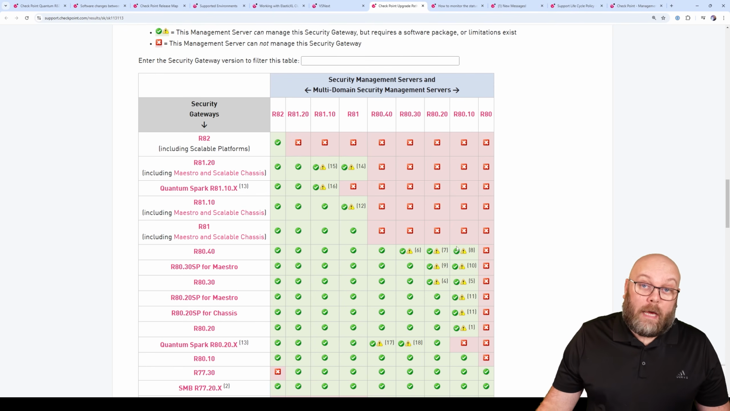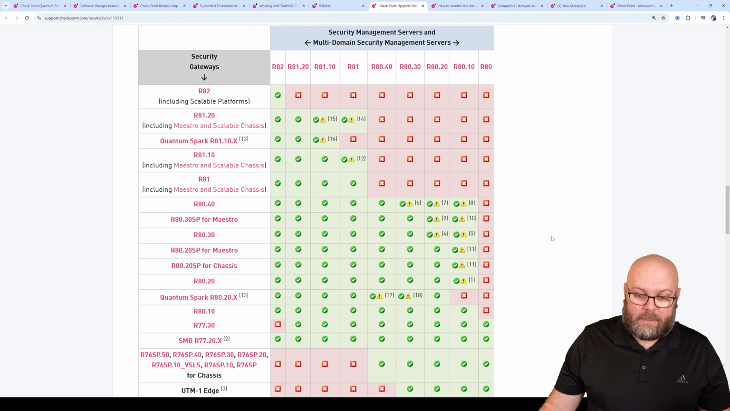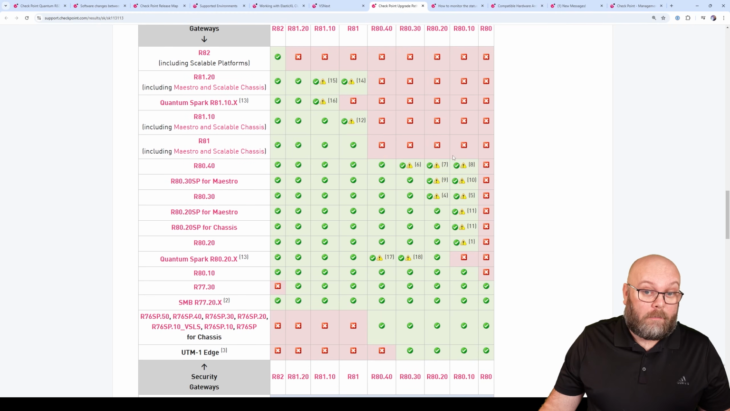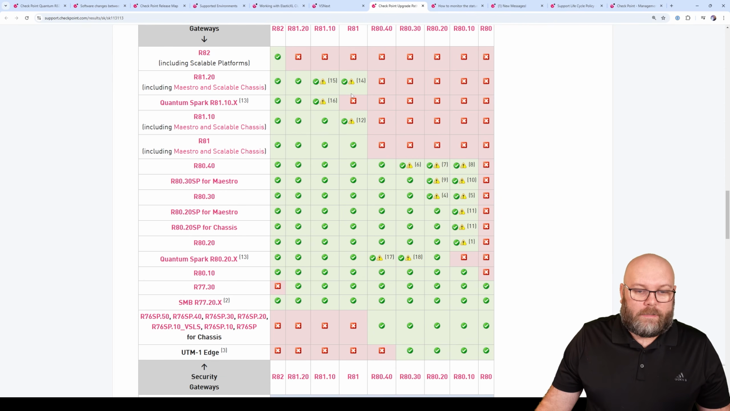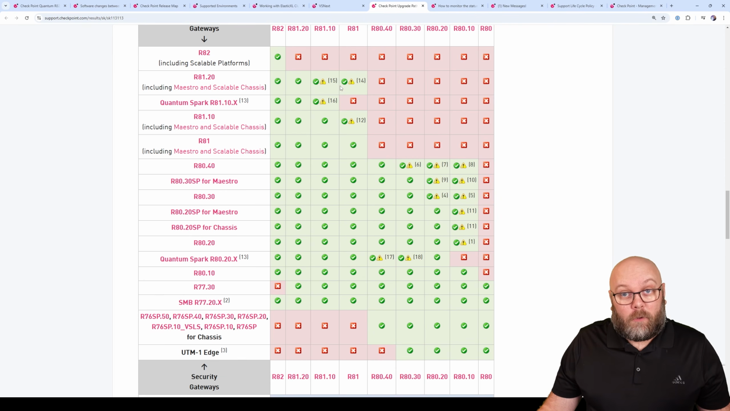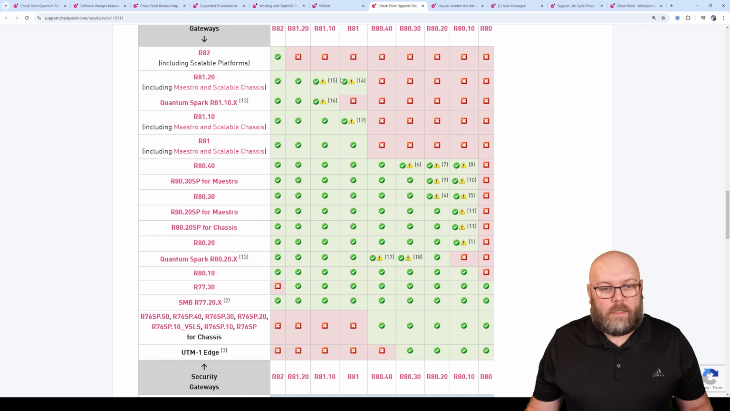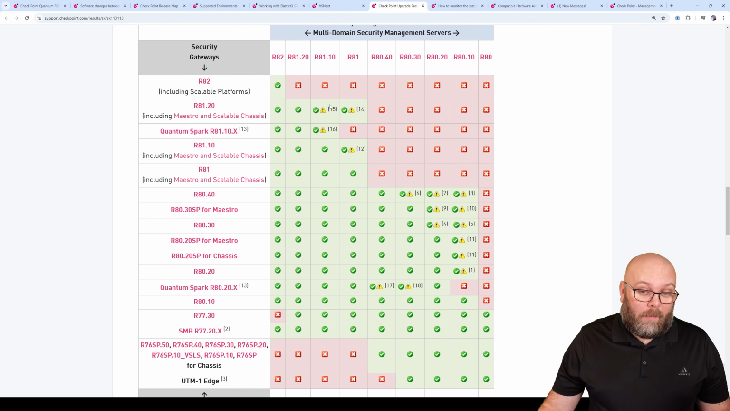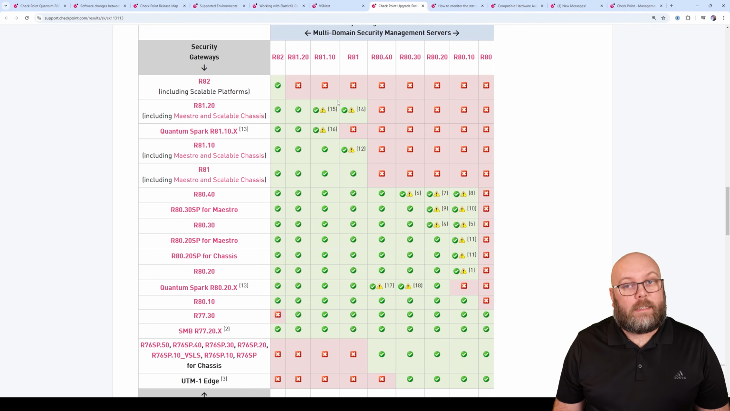And this SK will be updated if this changes, and it has changed before, and that's why you see these highlights saying you need this specific Jumbo hotfix to have this support. So I think it will come. One thing that would speak against it is the Elastic XL and the VSNext, but maybe not. We will see. So check this before you upgrade.